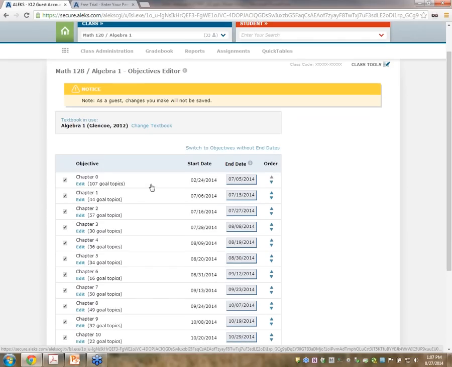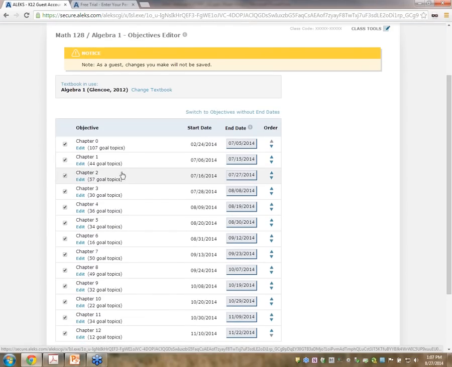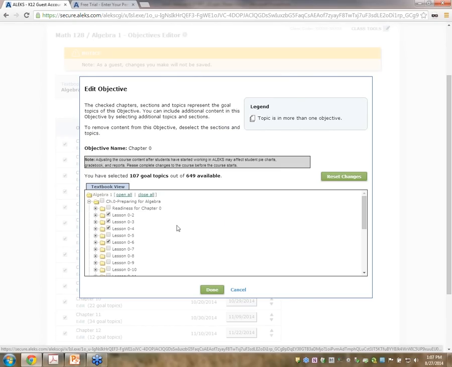So this course actually already has objectives integrated into it. So if I wanted to further customize the content that's in each of these objectives, I'll just go ahead and click on the edit link. And so the content editor allows you to tailor your class content to contain the exact topics that you would like your students to be working on. As you can see, all of the content is organized in a folder structure, so it's very easy to navigate.